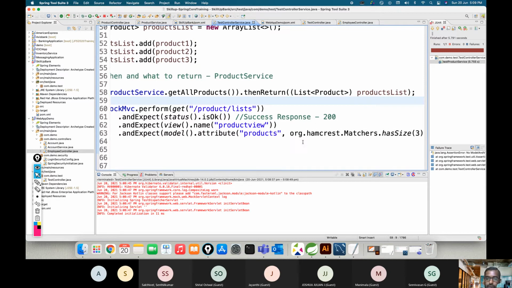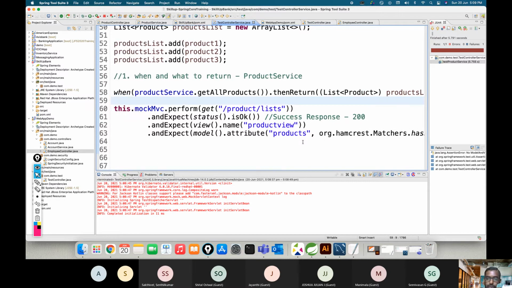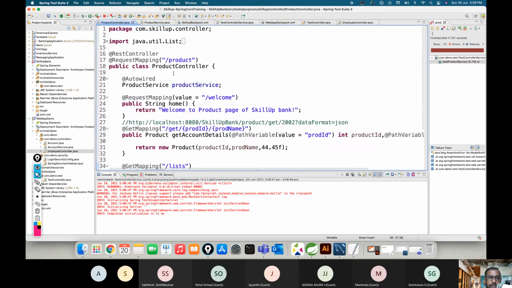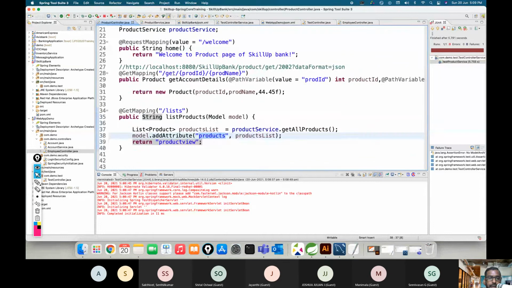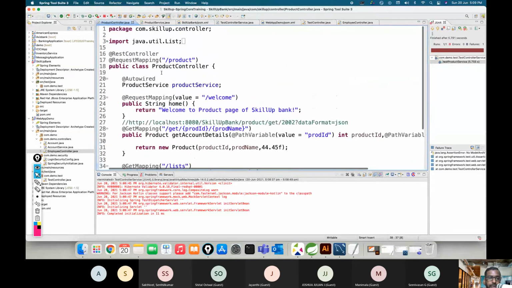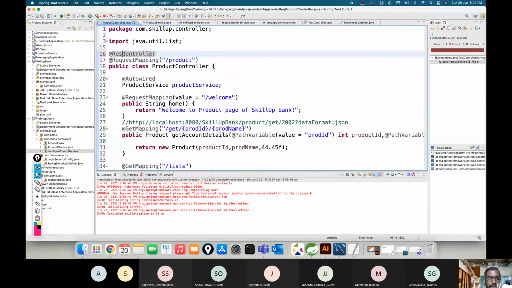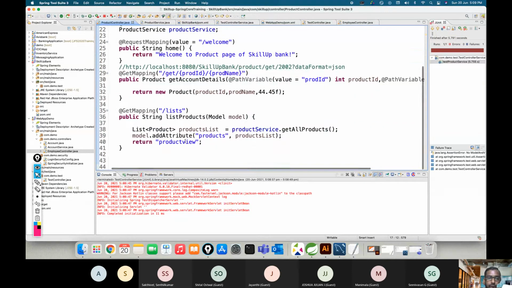What's the issue? No model and view. Model and view is there. Product controller. Yes. Why is it not a view? Because it's a REST controller. So it should be a controller. Because with a REST controller, the returned string will just be appended into the response, right? It will not redirect to the view operation. But I want to treat this as a view.